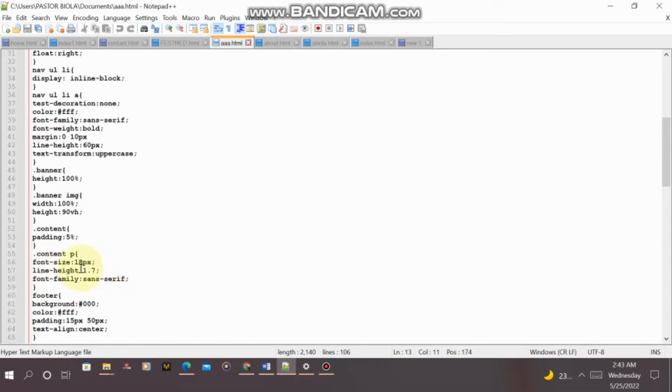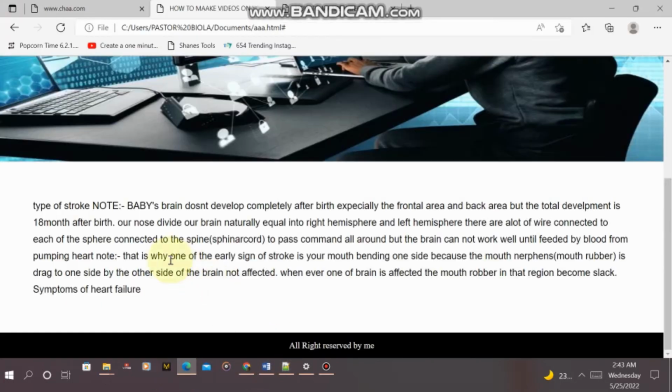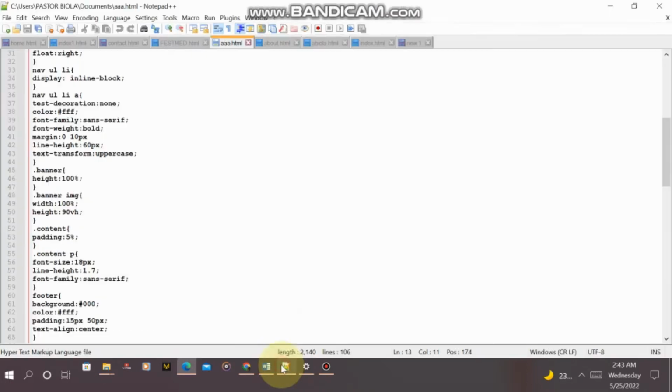So font size, I say should be 18 pixels. The line height, you know the meaning of line height. So the meaning of line height is talking about spacing, space between this one and this one, space between this one and this one. You know, in Microsoft too, there's something like line space. But here, in programming, they don't call it line space, they call it line height. So I gave it that the space between one word to another, or the space between one line to the next line or the next paragraph should be 1.7. So I say the font size, even if I'm bringing it from Microsoft, if the font is Times New Roman, but here I want to change this to sans serif. So I close the curly bracket.